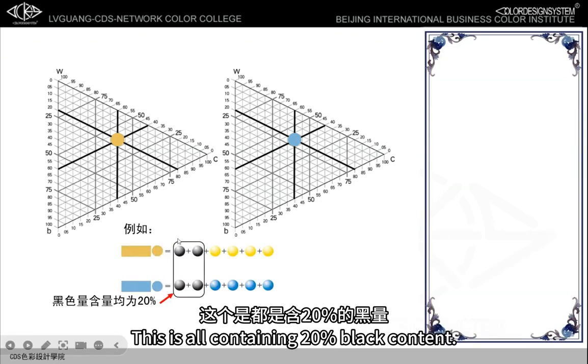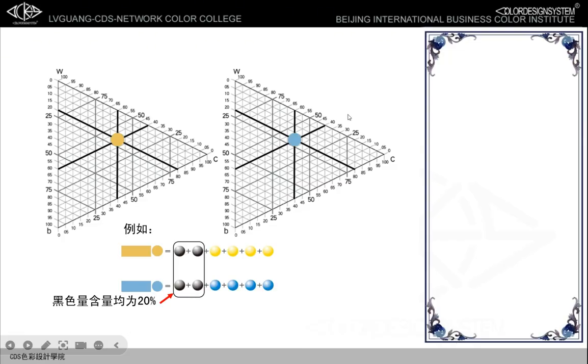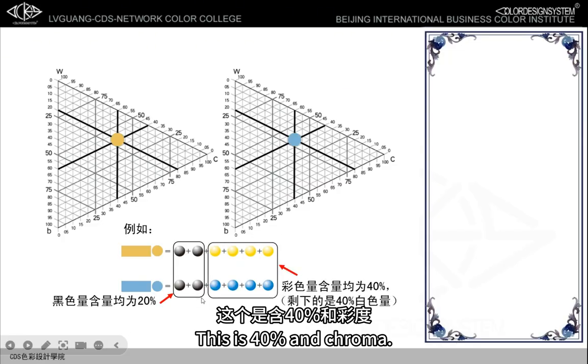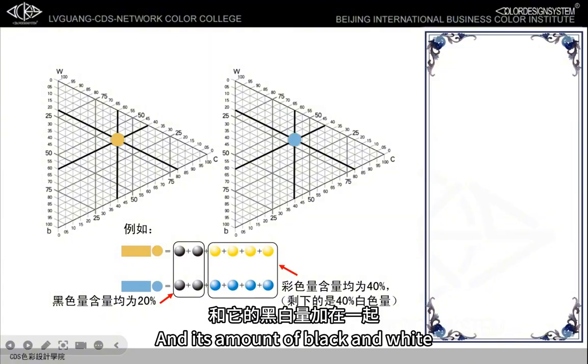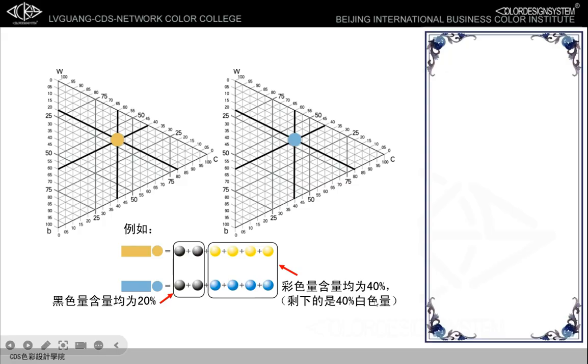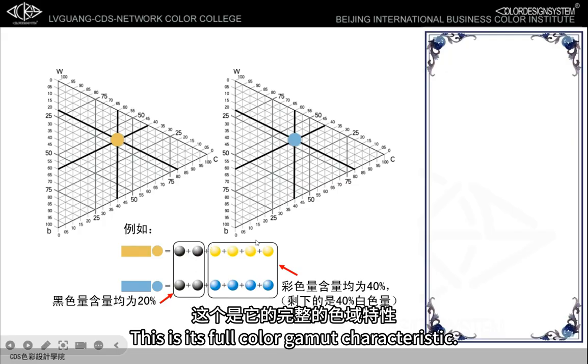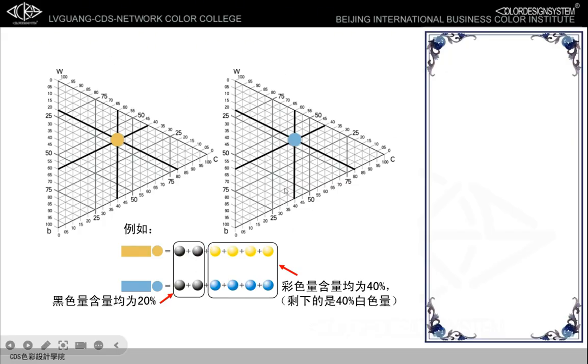This is all contained in 20% black content. This is 40% chroma. And its amount of black and white. This is its full color gamut characteristic.